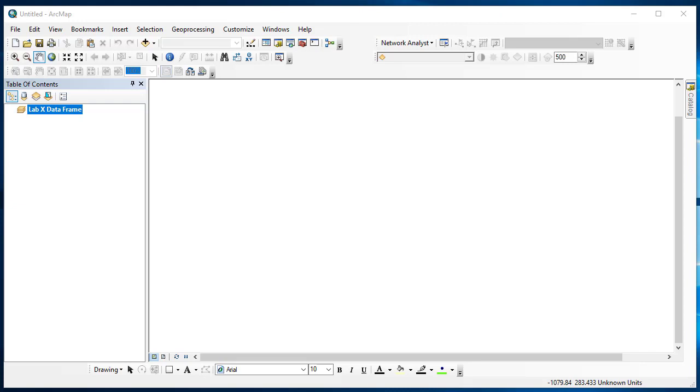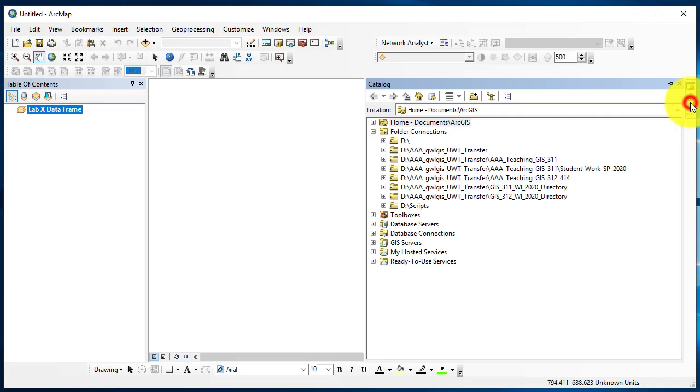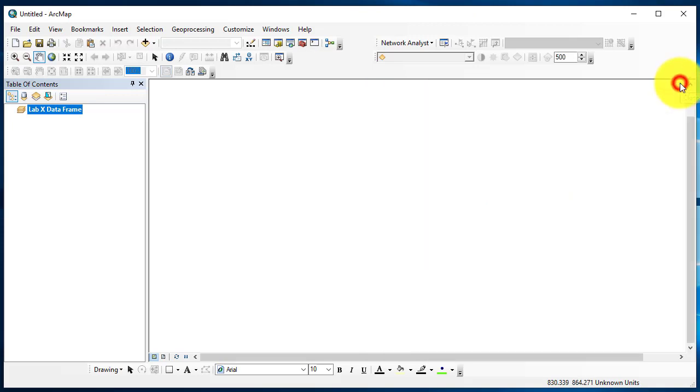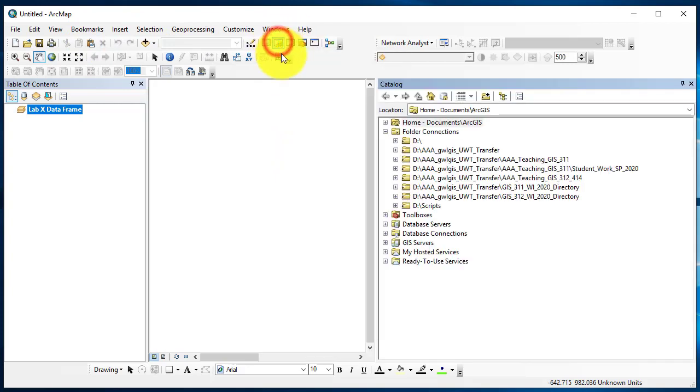In ArcMap, determine by looking to see if you have a catalog on the right side of your screen. I do have catalog. If I did not, I'm going to close it now. So this is what it would look like without it. If you ever lose catalog, you can hover on the icons to find it. I happen to know that this was catalog, and you can click to open catalog.